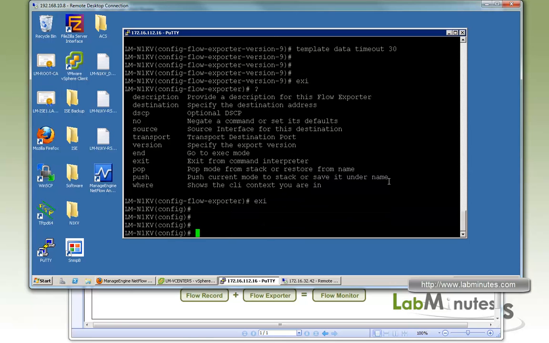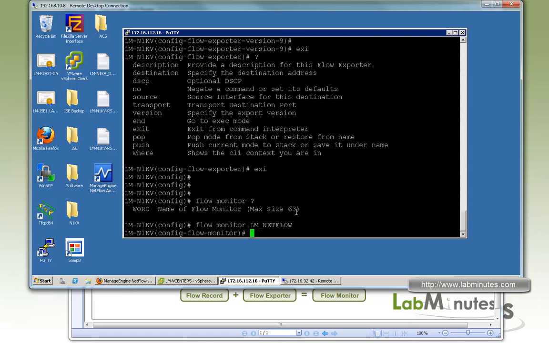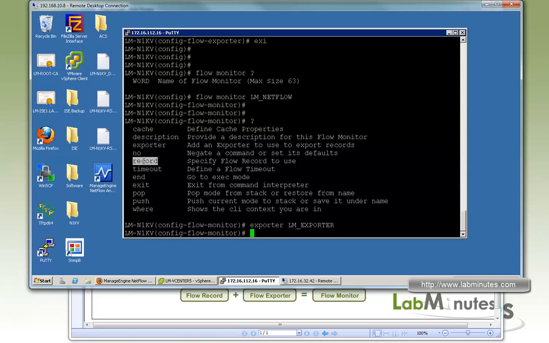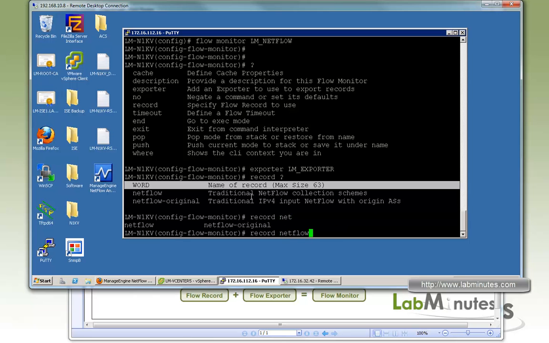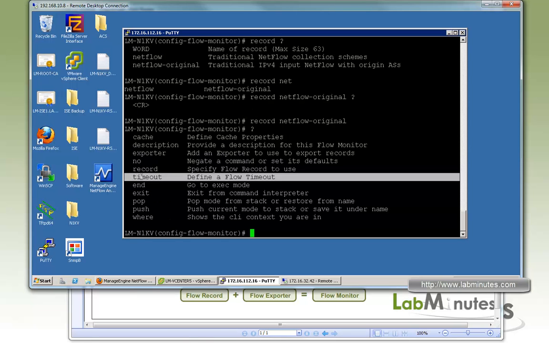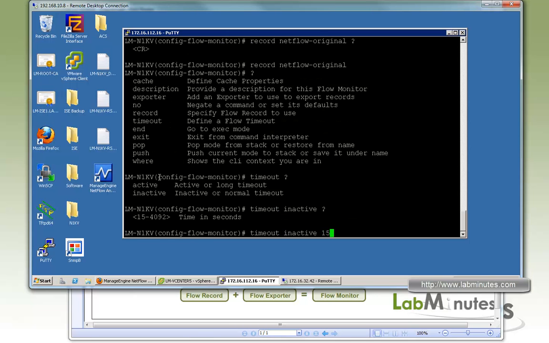The next part, let's move on to where you tie the two together, flow record and exporter, and create a flow monitor. We're going to call it LM netflow. And this is where you would specify a description if you want. And you set the exporter as LM exporter. And for the record, question mark, if you create a custom record, then this is where you will put the name of the record. But for us, we're using the default netflow-original. Enter. And let's see, you can also specify a timeout if you like. So timeout inactive. You can set the lowest, which is 15.